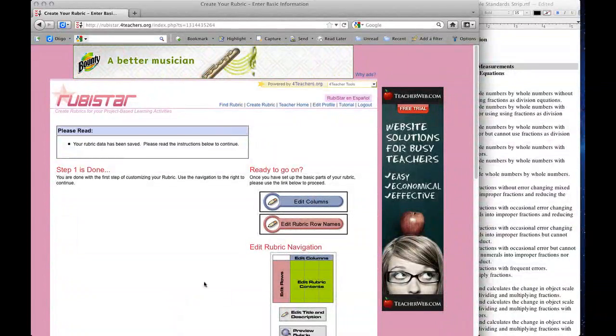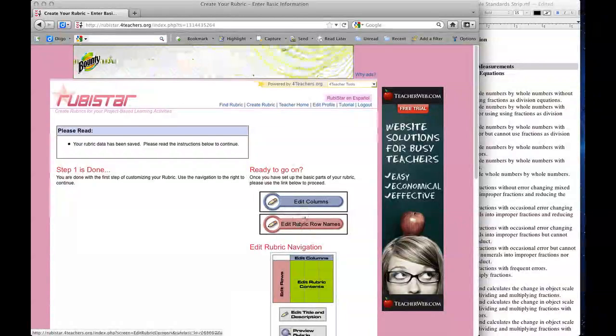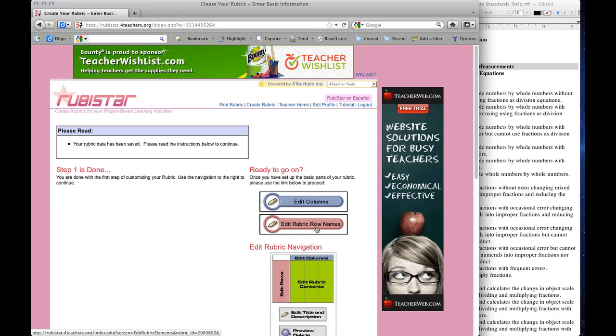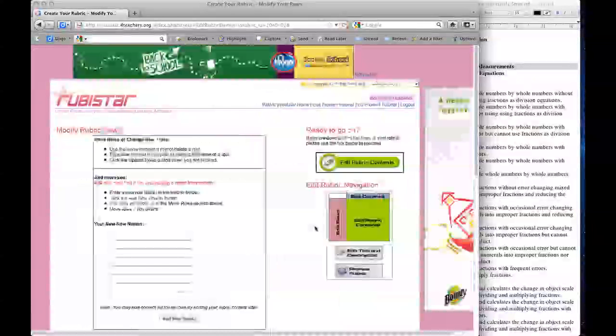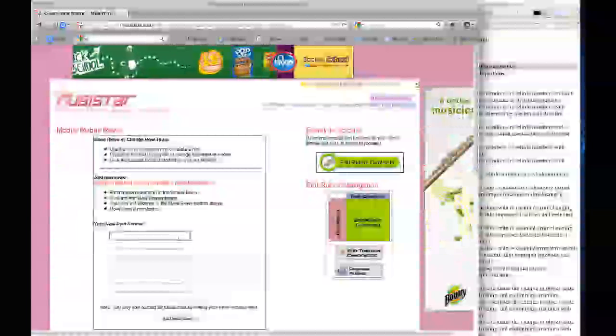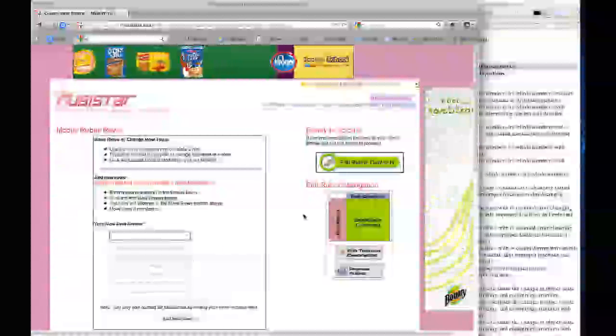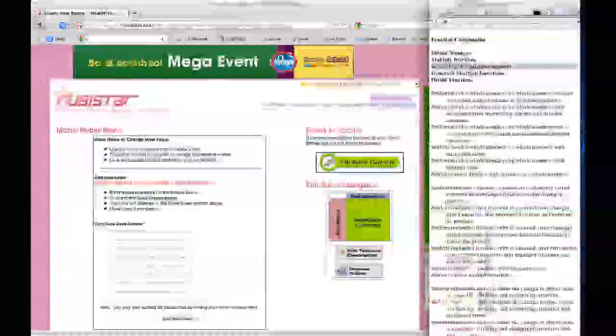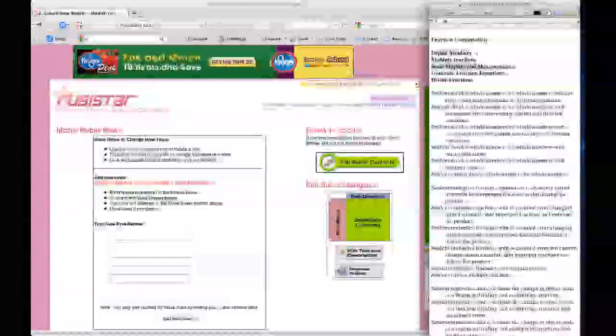Now, what you see over here on the right hand side is where we're going to be doing most of our editing. The first one says edit columns, the second one says edit row names. It's a little confusing because you actually have to go to edit rubric row names first to move on to the editing columns. So you're going to select that pink button, and this brings you to your basic row naming sequence, and then you can go ahead and add those in. In my case, I've already got those typed in my text editor, so I'm just going to copy and paste right into the space provided.